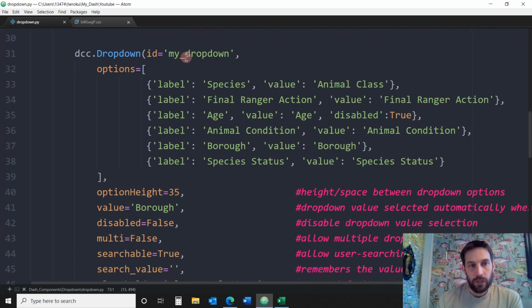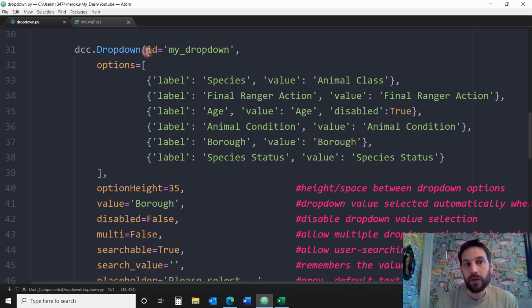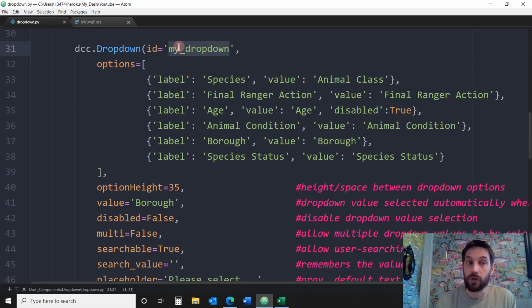The first thing you want to do in a dropdown is to have a dropdown ID. It's very important that every dropdown component has an ID in it, because this is what you use to tie it to graphs in the future. You can tie it to the pie chart or the scatter plot, but you need an ID for it.